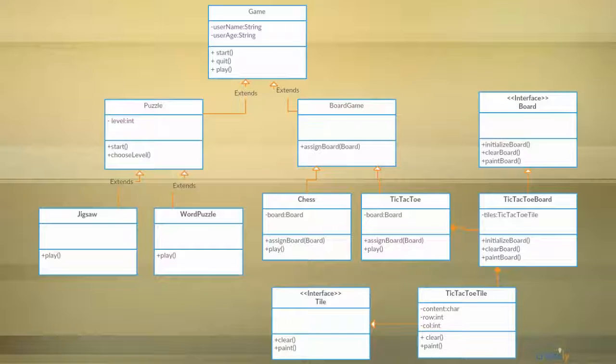Board is an interface with methods to initialize, clear, and paint a board. The assign board method will accept an object of a class that implements the board interface. This is polymorphism. We have defined a tic-tac-toe board that implements the board interface. It is composed of tic-tac-toe tile objects. Tic-tac-toe tile class implements the tile interface and overrides methods paint and clear.